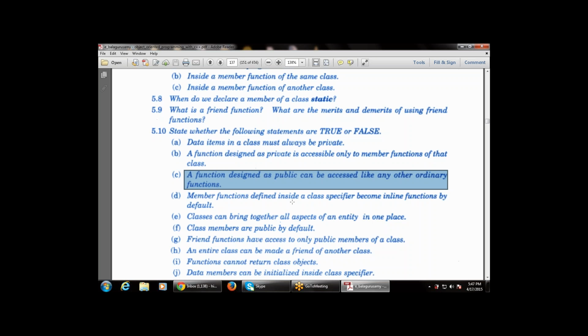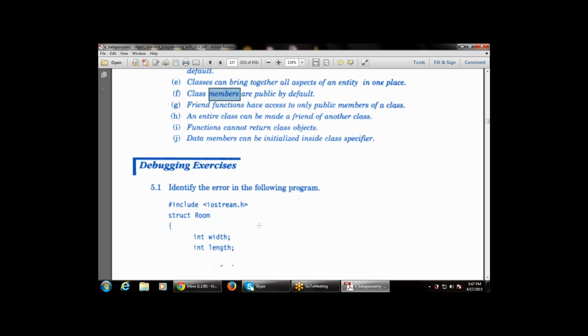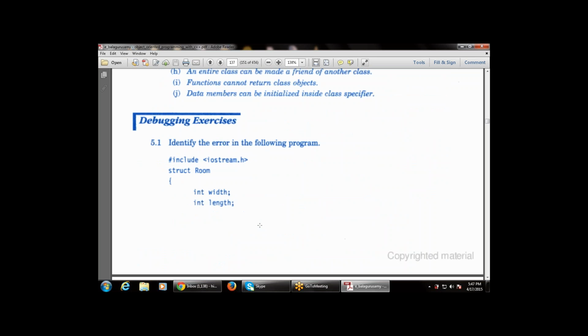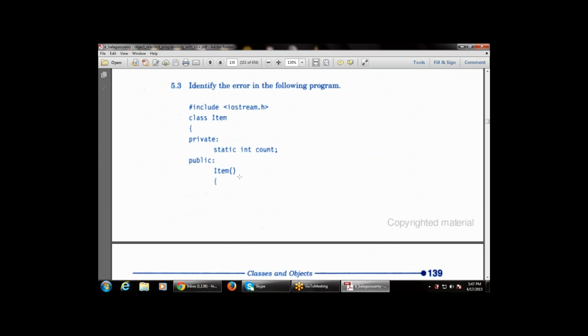Then, class members are public by default. So by default the class members are public. These are the members, not the member functions. Now debugging: these exercises are about identifying the error.